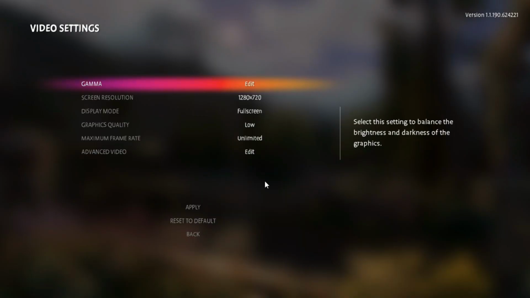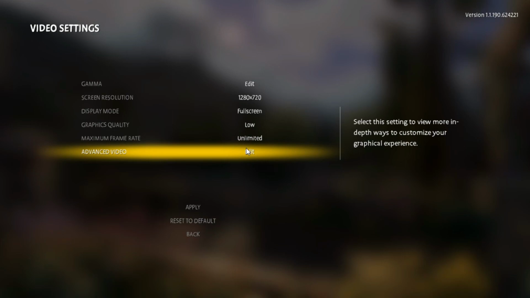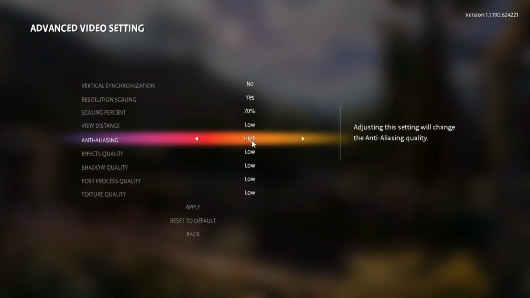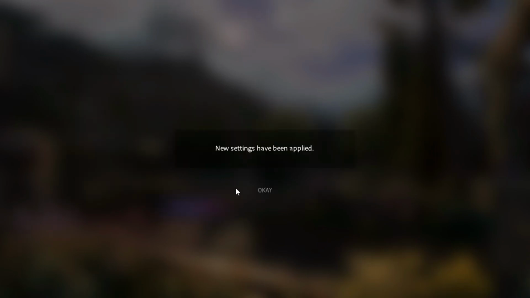First of all, I'm going to test the game at a resolution of 720p, even though the game doesn't allow you to go lower than this. I'll also set all other graphics elements to their lowest possible settings. However, it's worth noting that you can't reduce the anti-aliasing quality to the lowest, as it seems to be stuck at a higher value. Additionally, the game doesn't allow you to downscale the screen percentage below 70%, which isn't too bad.